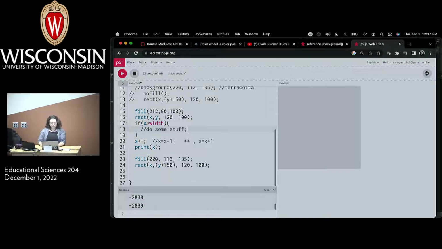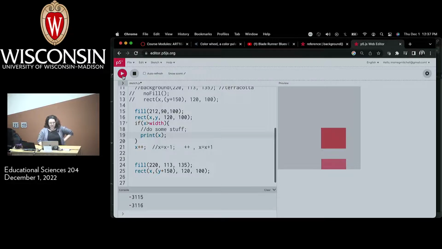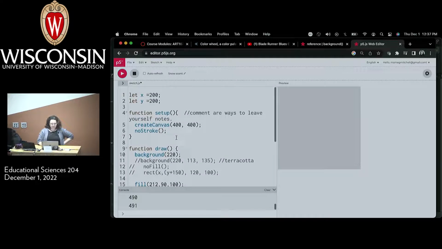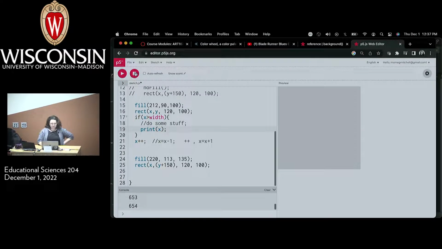So probably the some stuff that I would like to do, just to start, is print x to the console. I'm basically just finding out if this is working. There we go. So now you can see it's printing that it's at 401, and it's just going and going and going, right? Okay.